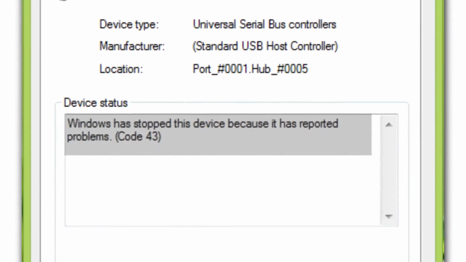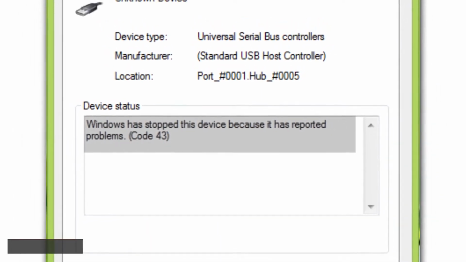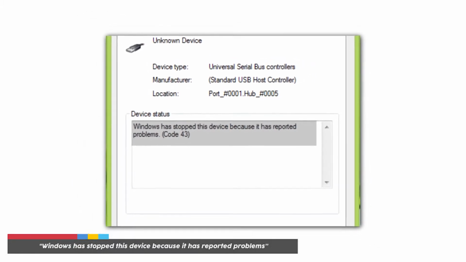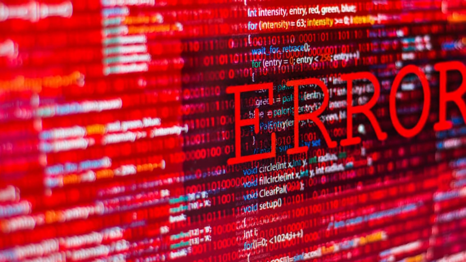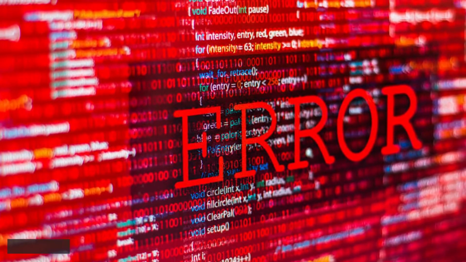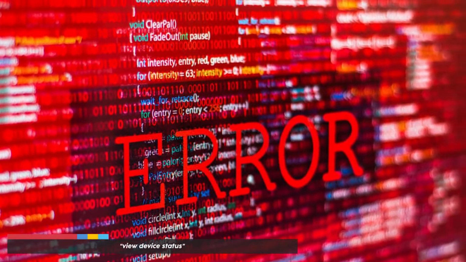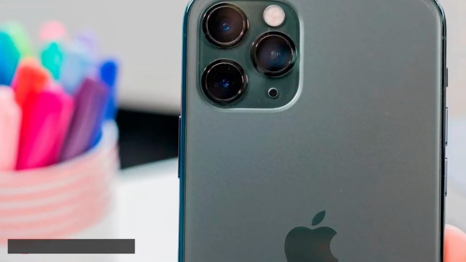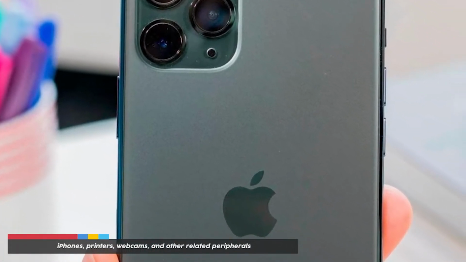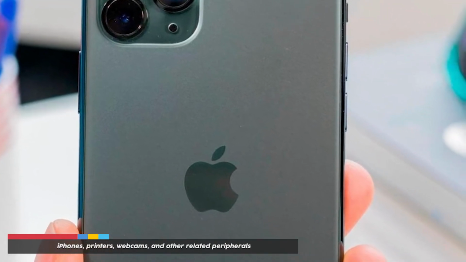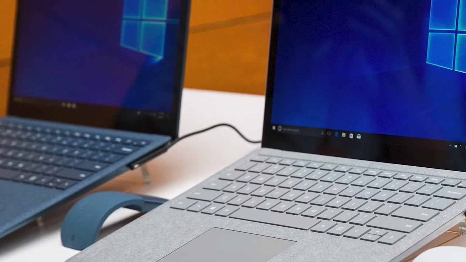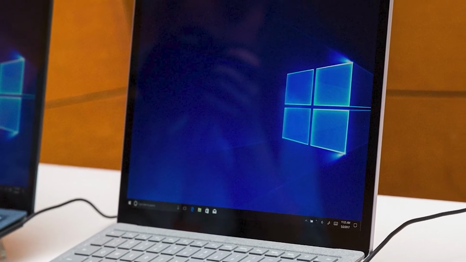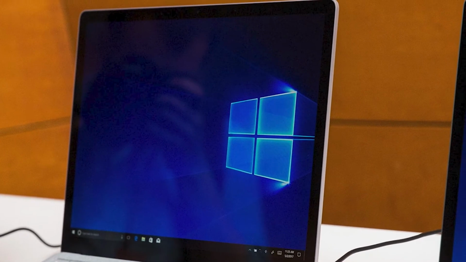The message you receive is reflected this way: Windows has stopped this device because it has reported problems. Code 43. You can get more information about the device problems by clicking View Device Status in its properties. Most of the time, the error message appears in relation to iPhones, printers, webcams, and other related peripherals. Note that the code error 43 is exclusive to Windows Device Manager and is not expected to appear anywhere else unless there is a system error.